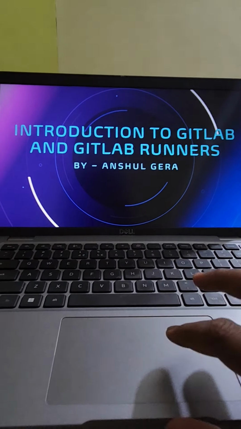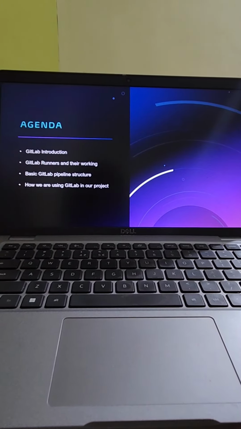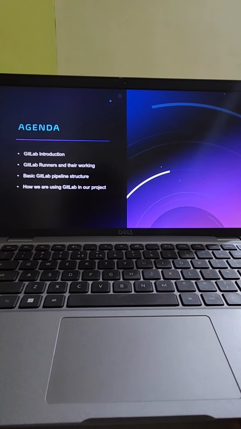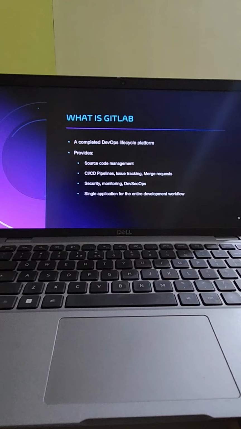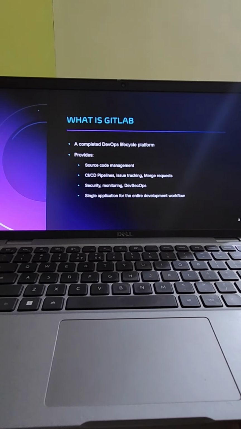So here we are looking at the introduction to GitLab and GitLab runners. For this agenda, we have to give the introduction of GitLab and then runners and how they work. So what is GitLab? It's a complete DevOps lifecycle platform.